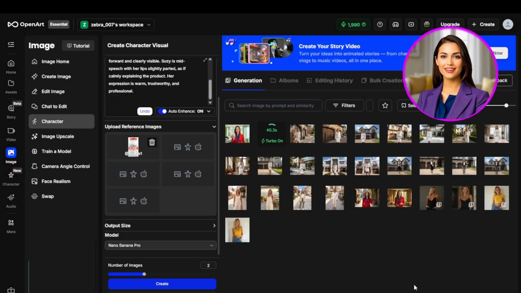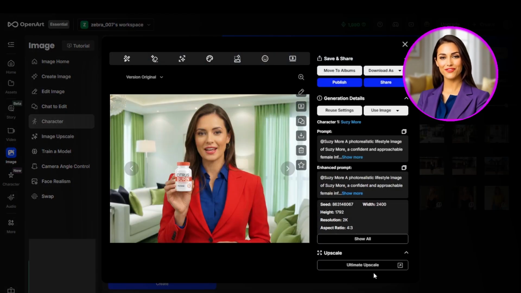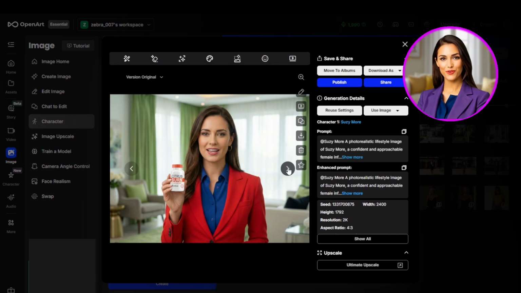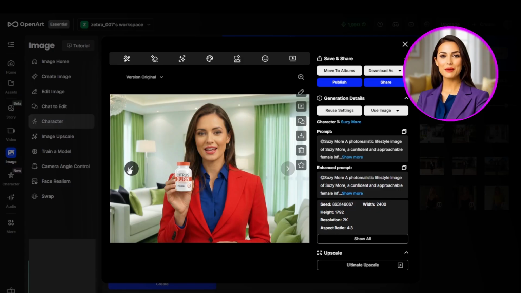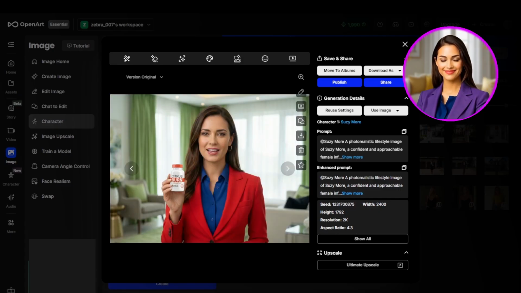After giving OpenArt a moment to finish, we can review the results. I'll select one of these two images and use it as the reference image. From here, we'll follow the same steps as before to create a short video with voice using that reference image. I won't repeat every step since the process is exactly the same as earlier in the video. Now let's take a look at the final result.